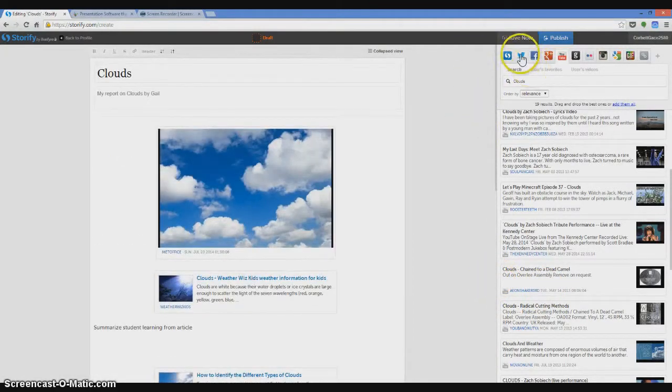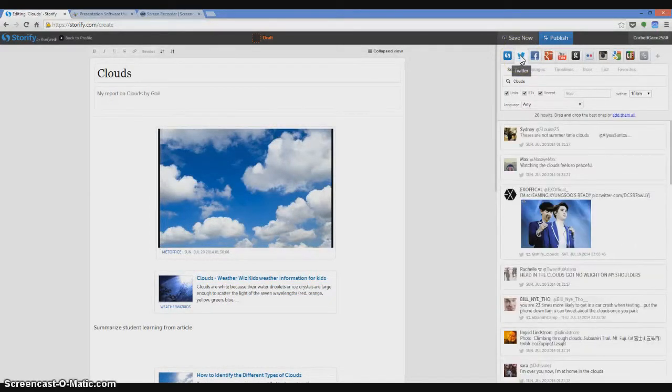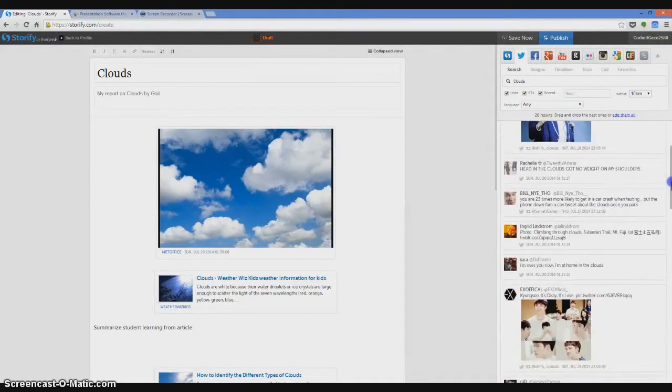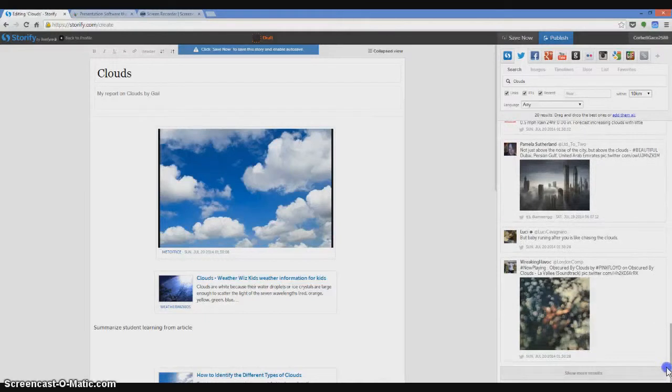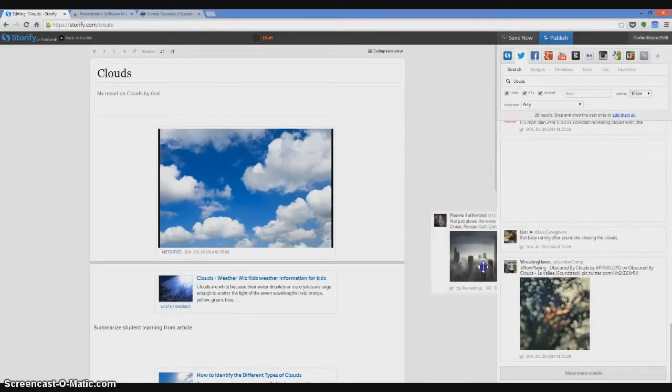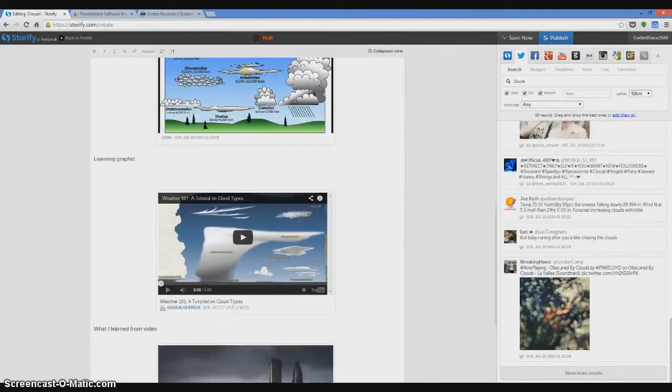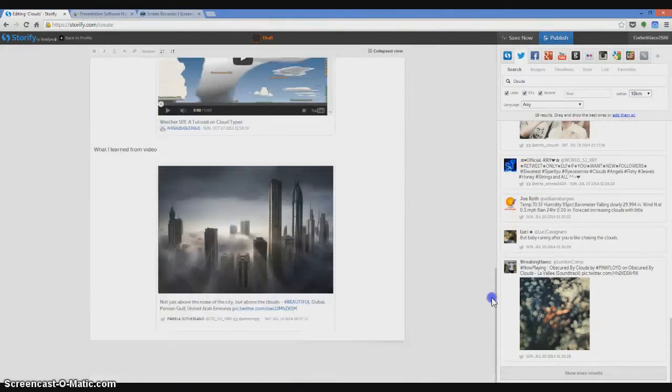One last thing I want to show you is that you can actually go to Twitter and see if there's anything good on Twitter about clouds. Now, earlier I was able to find some really neat things. I don't know what all this is, but oh, look at this. People posting really cool pictures about clouds. So again, if I'm using somebody's Twitter picture, it gives their information and their credit to it. So again, I'm not breaking any rules.